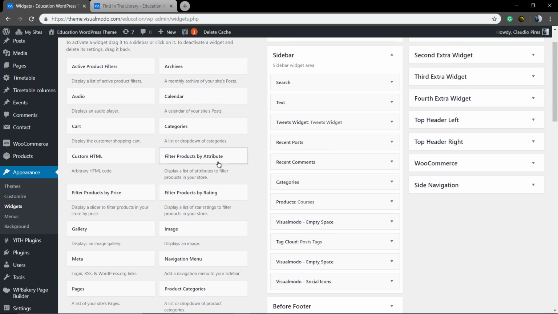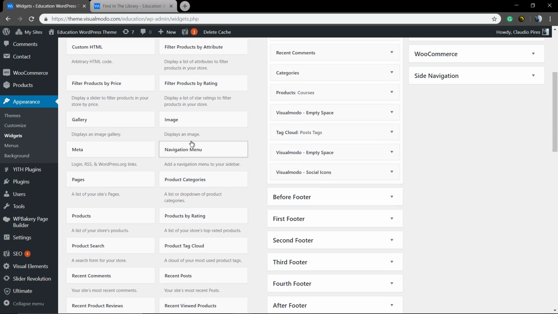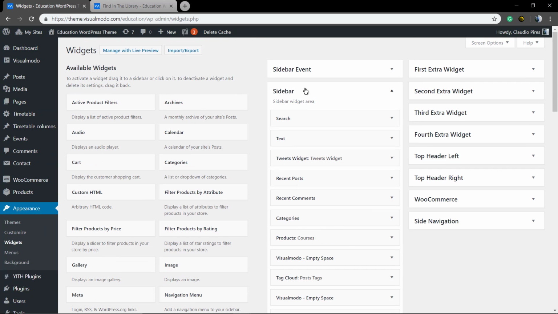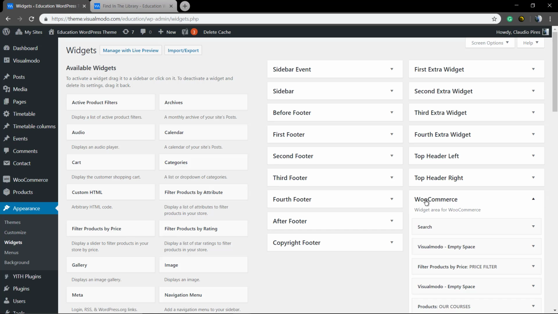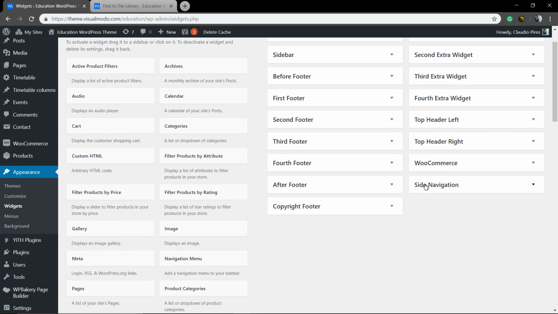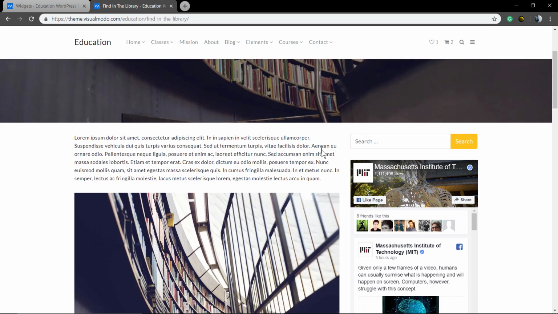As you can notice, you have a lot of sidebar tabs. You have the sidebar, the before footer, the site navigation, the WooCommerce sidebar for the shop page using this e-commerce plugin. You can have top section areas, footer areas, as I showed in another video.